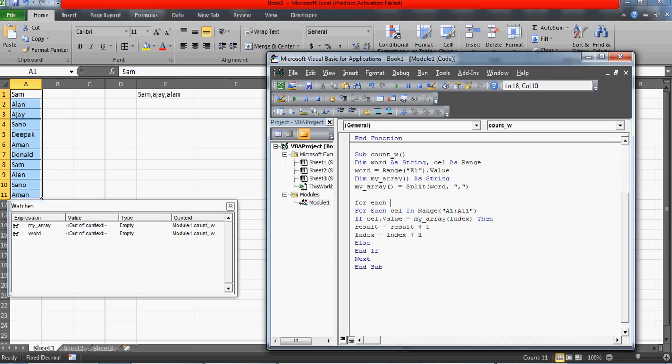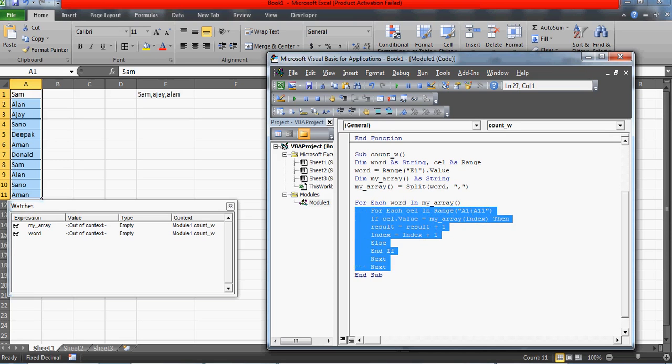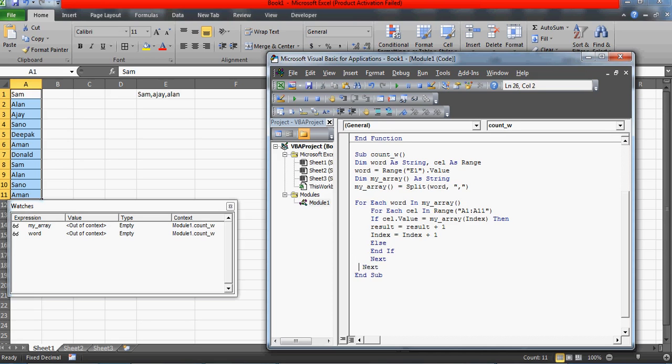which I would say: for each this word in my array, and I'll put this Next here so that my loop should work. So I'm just explaining this. It might look a little confusing, but we're just trying to develop a code, and then I'll tell you what exactly we are doing here. Many of you might have got the idea what we are trying to do here. I'm going to run the two loops here.